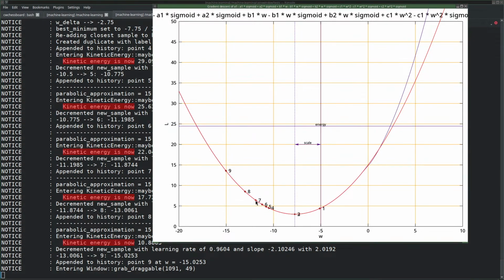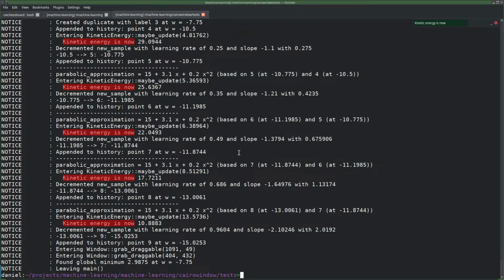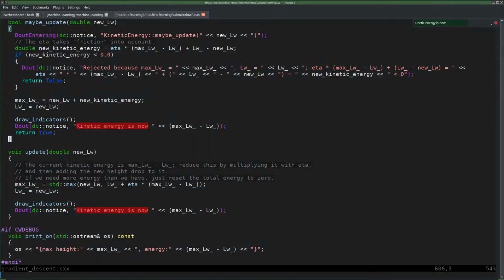So we are at a certain height, you go to a new height, and then the height difference times 1 minus eta should be subtracted from the maximum, which is again completely different than what I just did. It lasts like 2 hours.